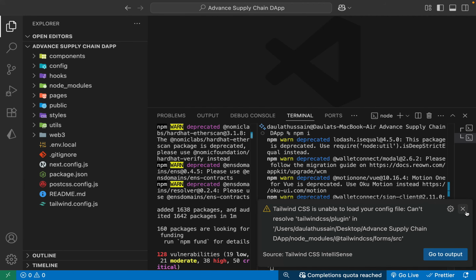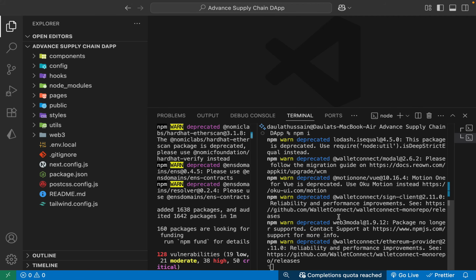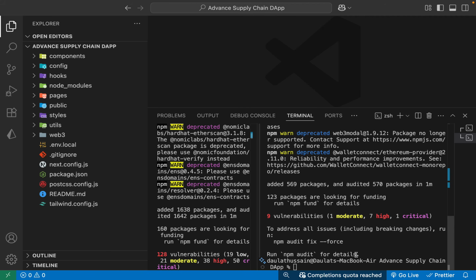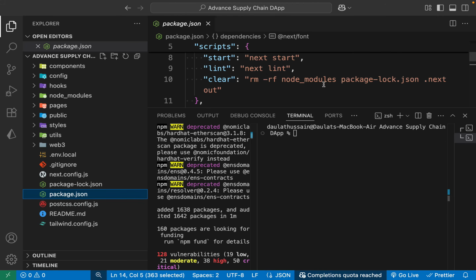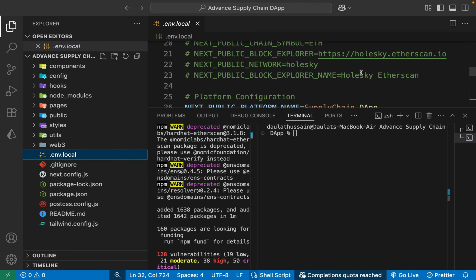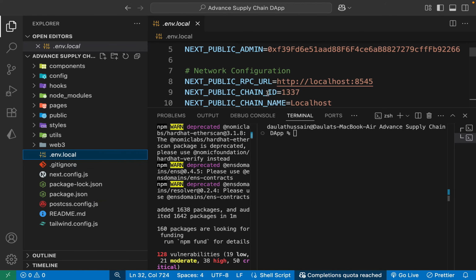I'm getting a couple of deprecation messages because I'm using a combination of old and new packages. There's no problem in that. Okay, and finally we are done with the installation. You can see we are getting a couple of warnings. Simply ignore that. Now clear the terminal. Simply type clear and it will clear the terminal. Now we are ready to start our application because we have got all the environment variables which we need, including the addresses. Every single thing is fine.